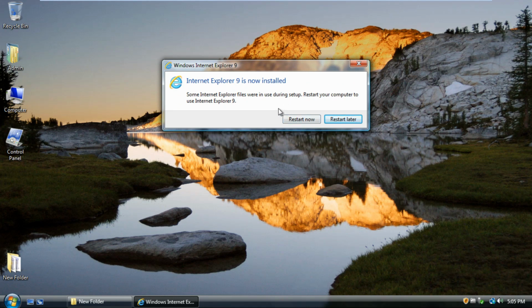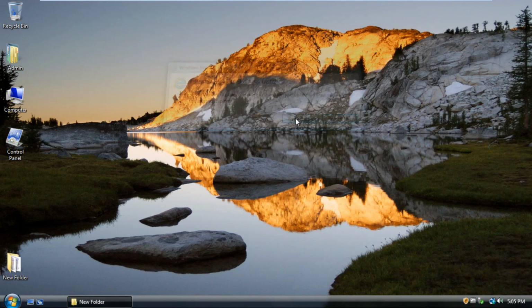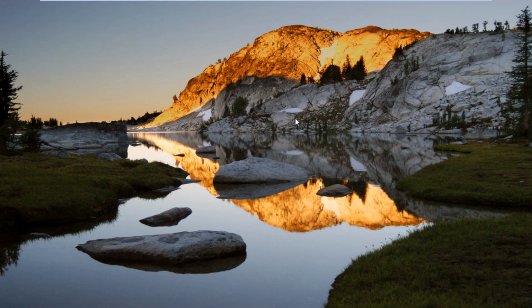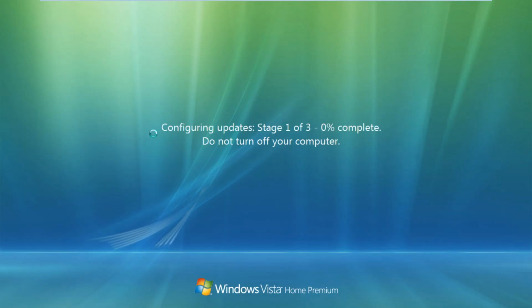Okay, so Internet Explorer 9 is now installed, so now I can click Restart Now. And once you do that, the computer will reboot, and it will have to configure the new update that you just installed, which can take anywhere from 5 to 10 minutes. It just depends on your computer's speed, how fast your processor and hard drive and whatnot are. So I'll come back when this is finished.